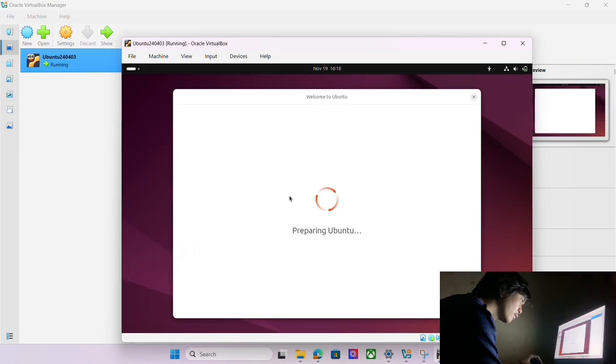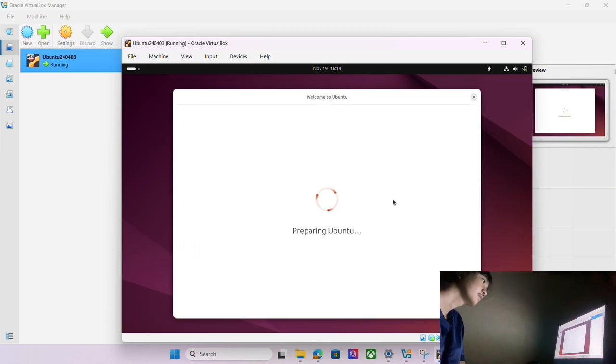After the loading sequence completes, the Ubuntu desktop is displayed. This confirms that the virtual machine has successfully booted into the Ubuntu environment and is ready for further setup.